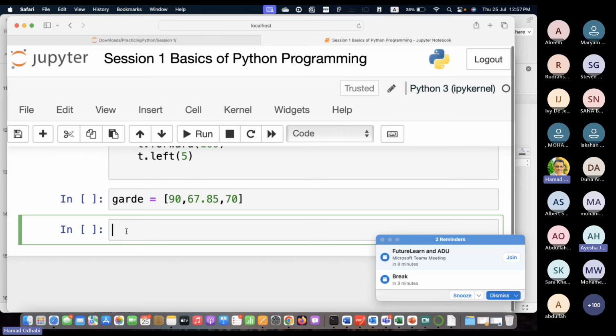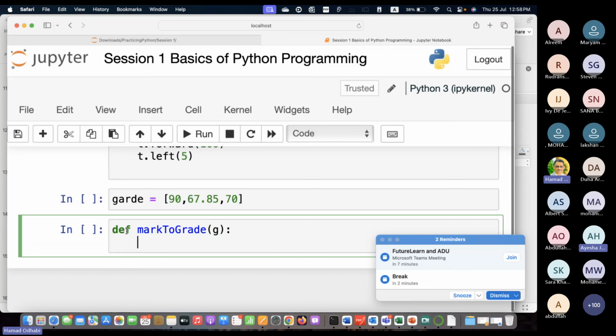So let's create a function, say def mark_to_grade. I'll call it like this. This one will receive something called M, which is the mark. Now I'm creating a function that will receive a mark, like 90, and find whether that is A or B or C or D, like that.